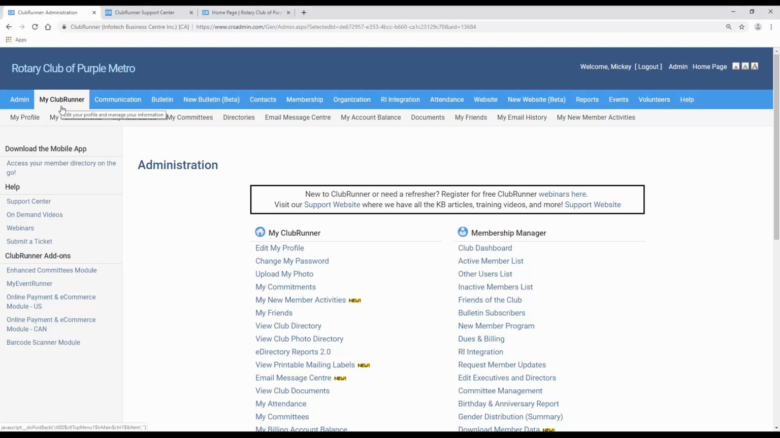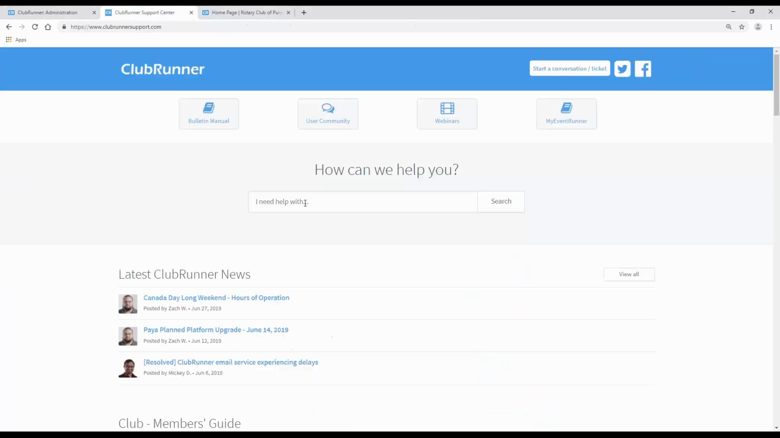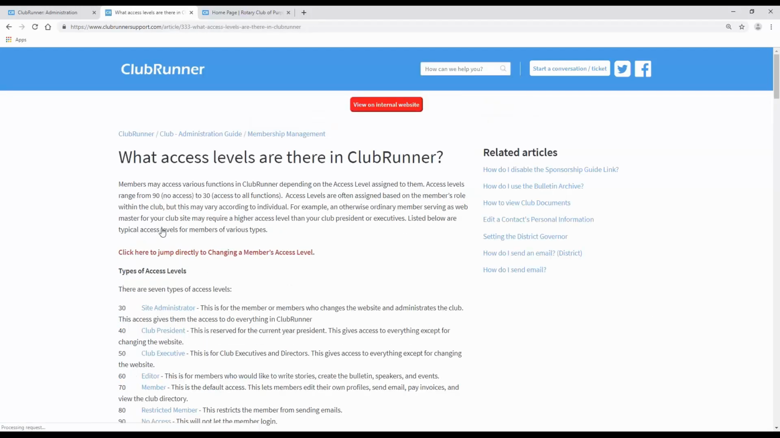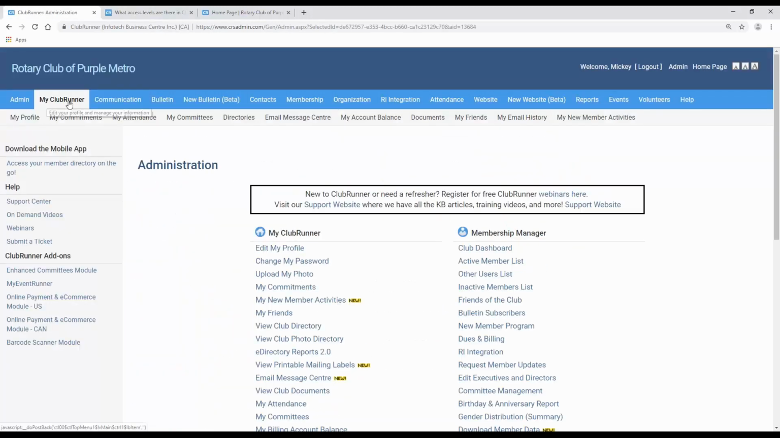We talked about access levels as what are the things you can do. But if you're like, hey, that access level sounds kind of cool, I'm going to go to ClubRunner support and type in, what access levels are there? And if I type that in, we have a little article that says what access levels are there? So it does not matter what access level you are.